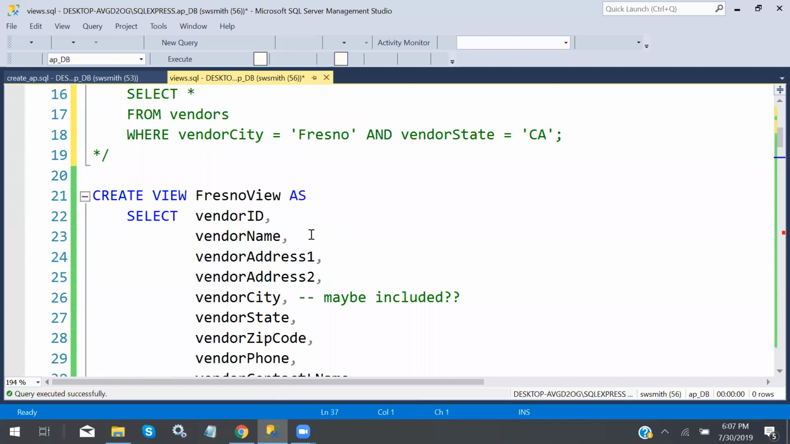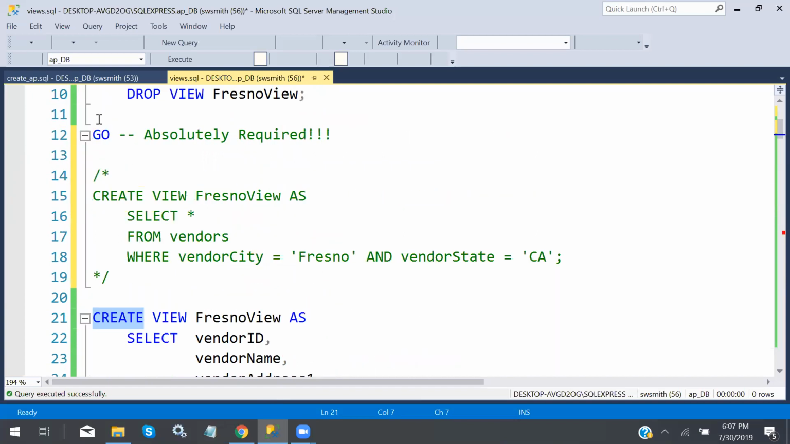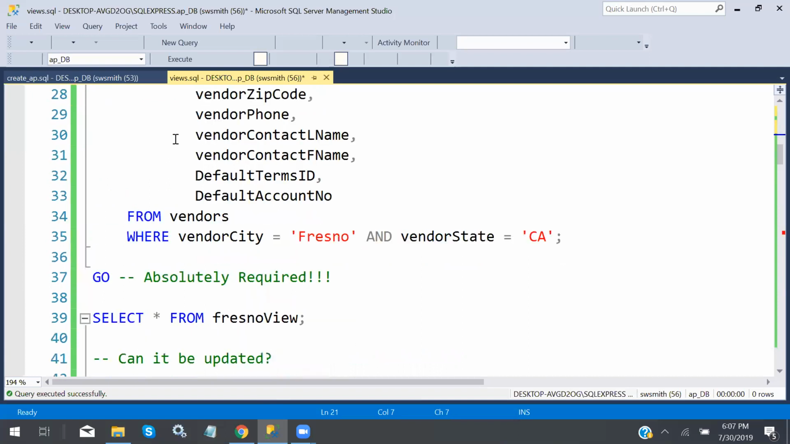So you should be bracketed. Anytime you see this word create, that means that you should have a GO immediately before it and a GO immediately after it, including creating tables. Although sometimes it will let you get away without it, it won't always. It's a little inconsistent there.